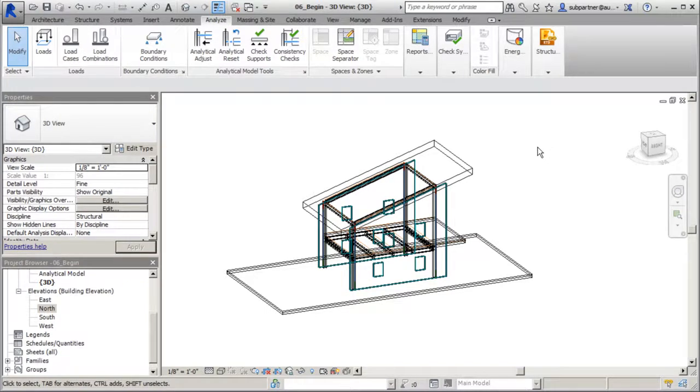So what we can do is go ahead and just apply some supports, basically foundations and footings, to our wall and our columns to make sure these elements are supported, so then we can run our analysis properly.